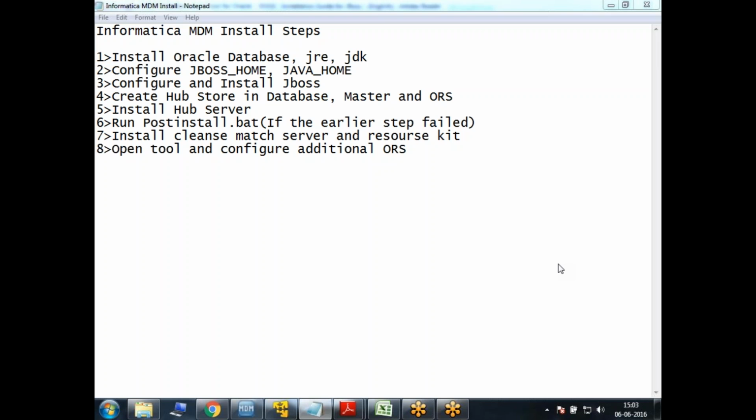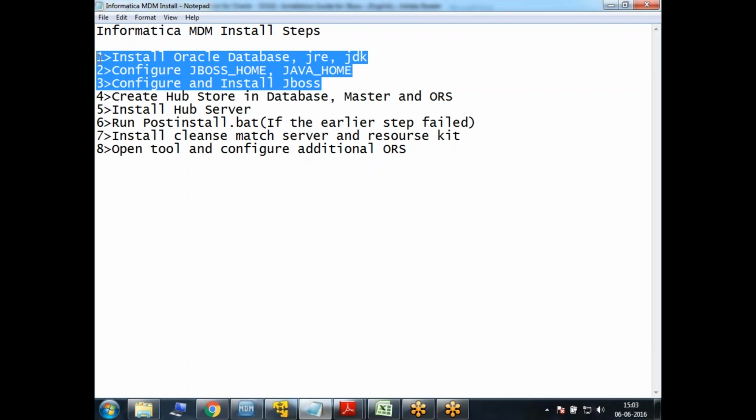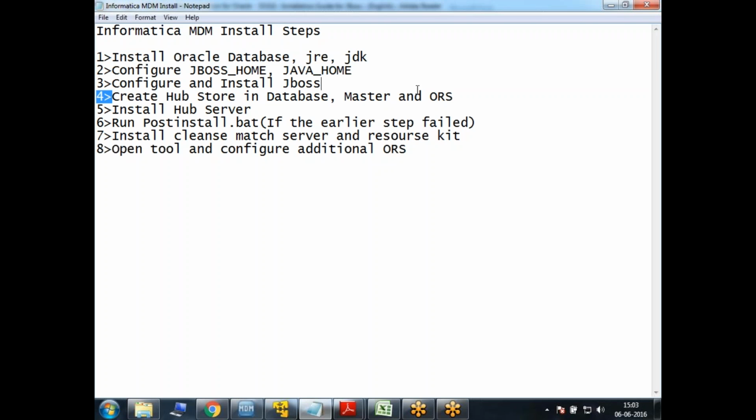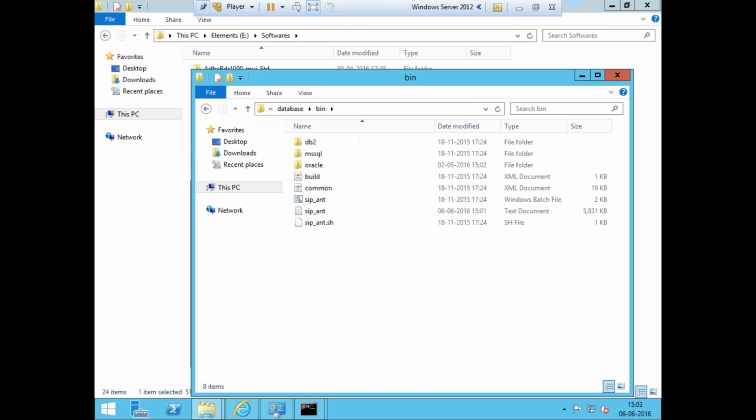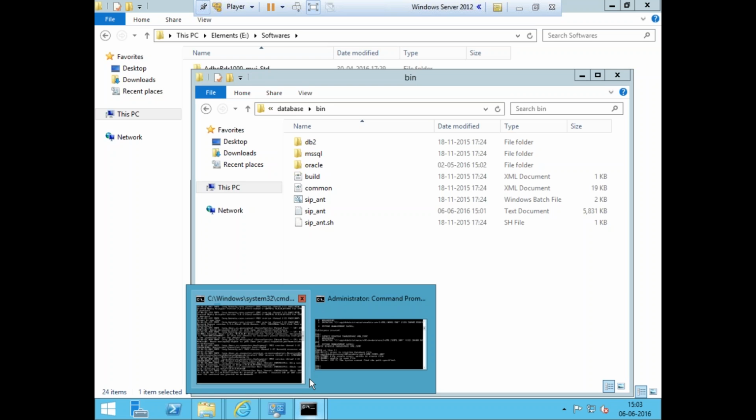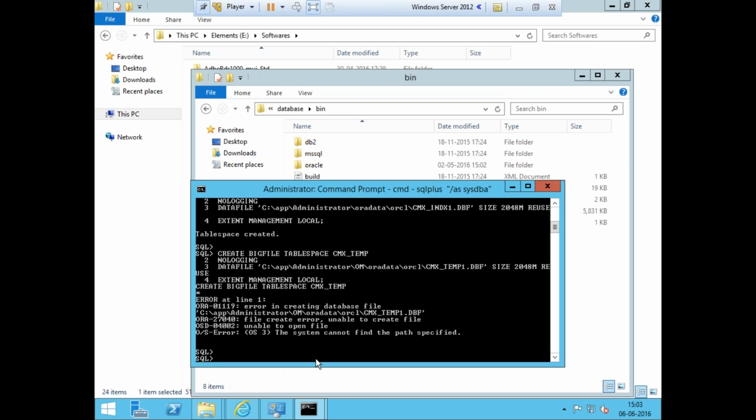So we're going to talk about how to install Informatica. We've already done these 3 steps. Okay, we're going to start with this. To do this, the first step that you need to do is create 3 table spaces. I will show you that. I think I have already done it. I will just show you. Yeah, you can see here.